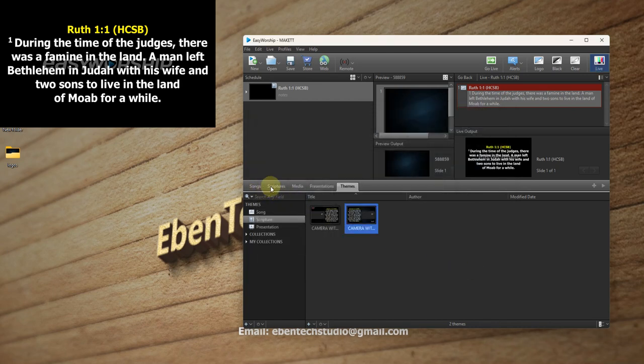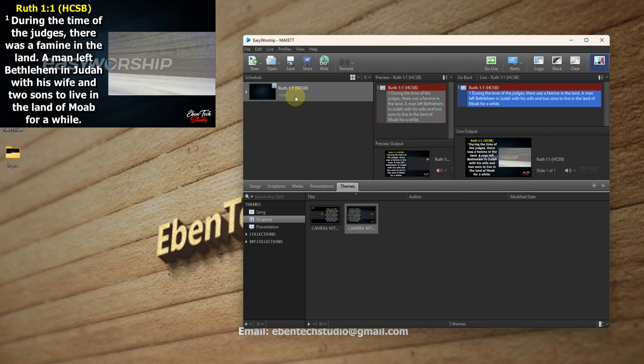So let's say we have a scripture. This was the scripture. We can apply our scripture theme to it. When we apply it and go live, this is how it's going to show. We have our image background and the scripture at the other side.